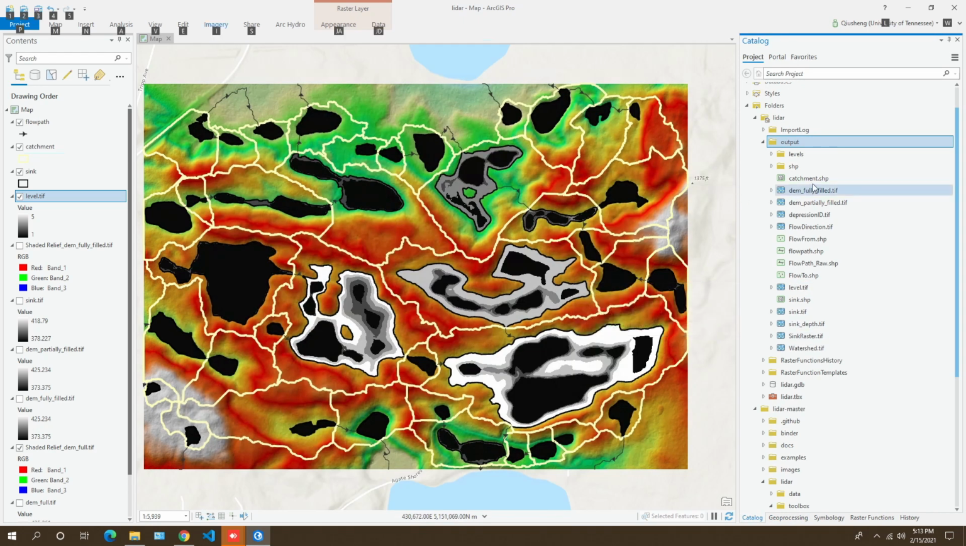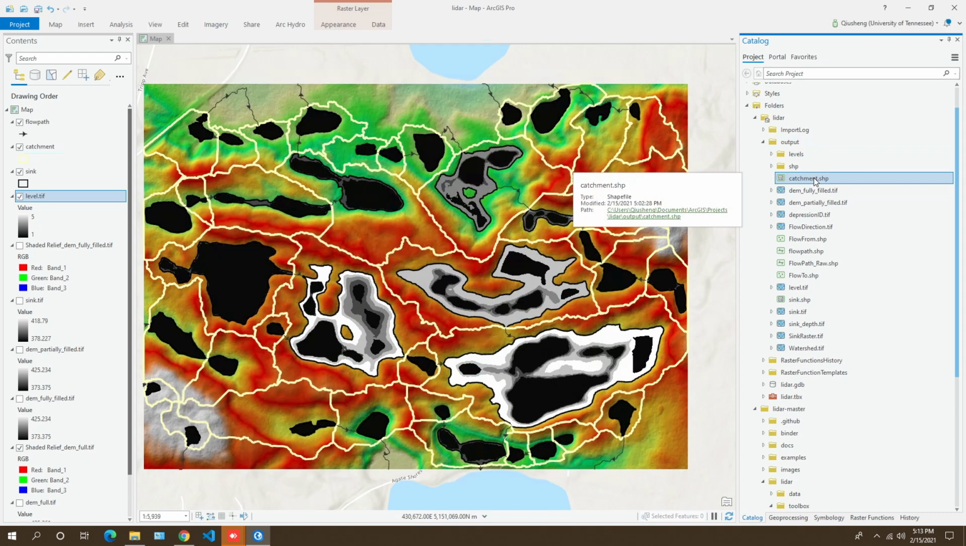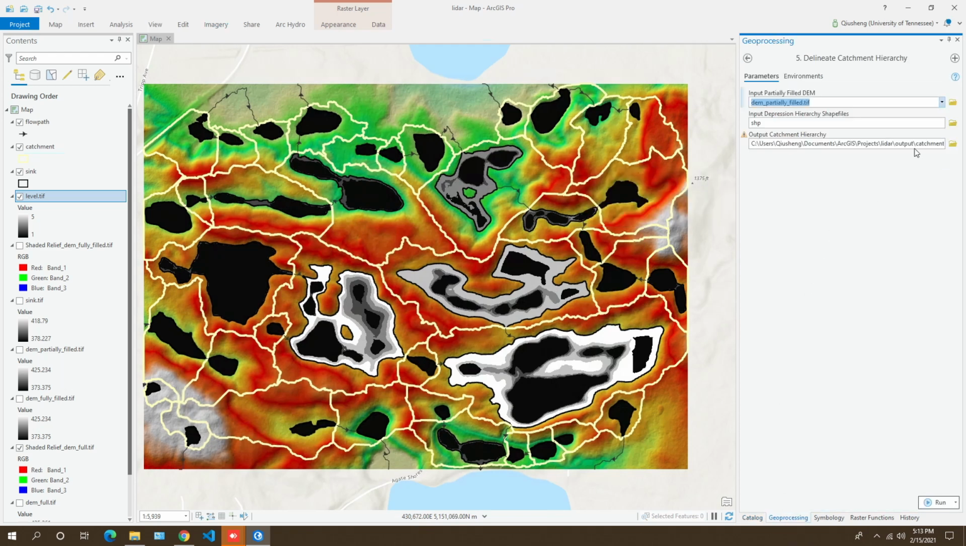Okay, so it seems that earlier we already have the name catchment.shp, so there might be something wrong with the file name. So we can maybe just run this 2 again. We can change the name to catchment hierarchy, catchment underscore HIR, whatever, and then hit run again. Let's generate the new catchment. So hopefully it will work this time.